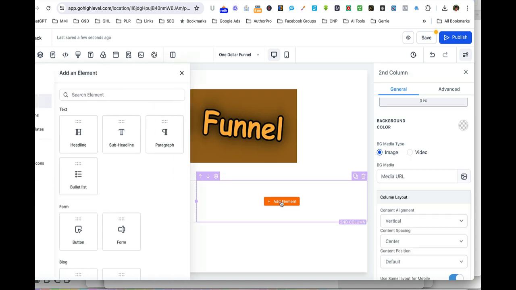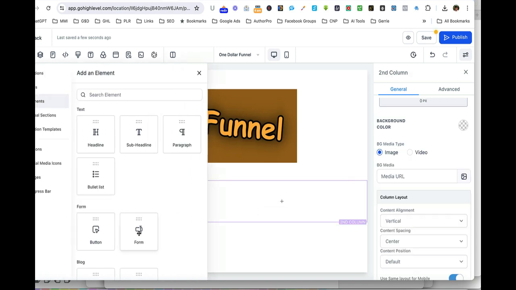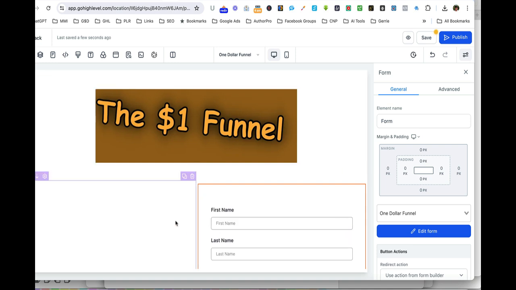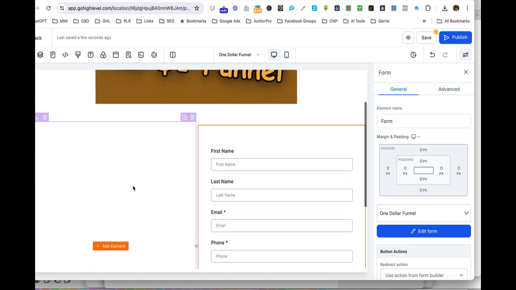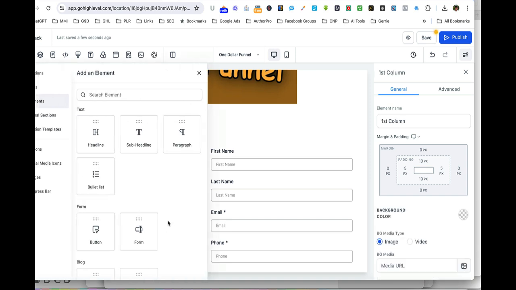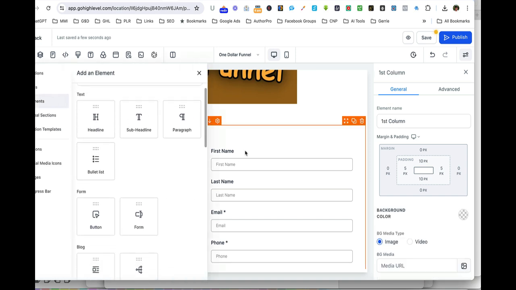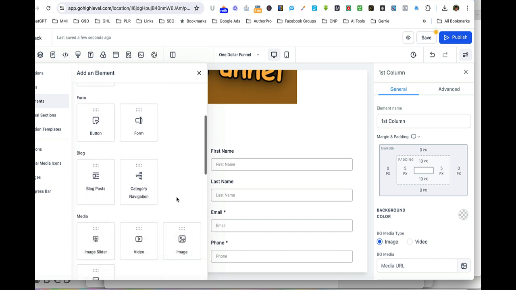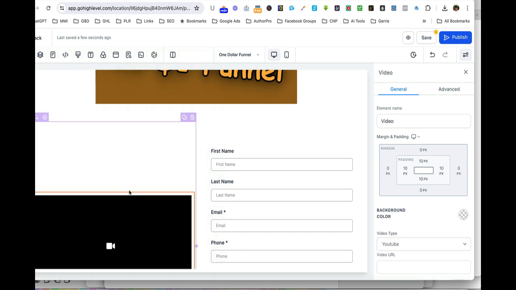So first thing we're going to do is add the form. We just select form, and because we've created the form, it'll be in the drop down. So we select this, and we've got the form. Now the next thing I want to do is add a video. So we go in here and we look for a video. Now you can place an image in here instead of a video if you don't have a video, but we're going to actually find a video.